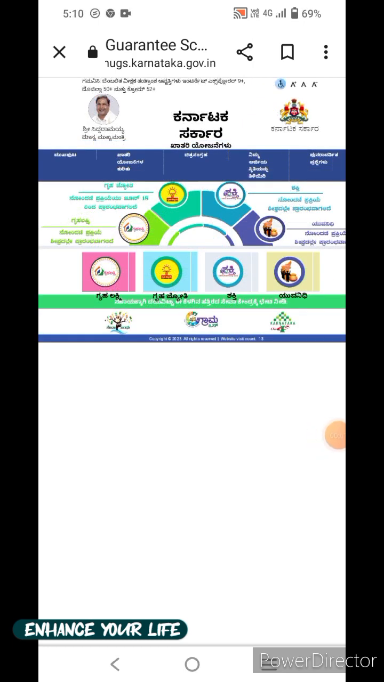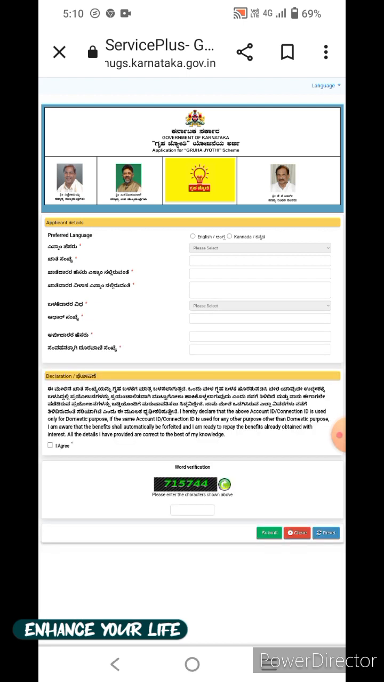To apply for Gruhajyothi scheme, just click on the Gruhajyothi, which is second one. It is mentioned here Gruhajyothi. So click on that, which has the bulb symbol. Once you click on the Gruhajyothi symbol, this application form will open. So you have to fill this application form to take the benefit of the Gruhajyothi scheme.